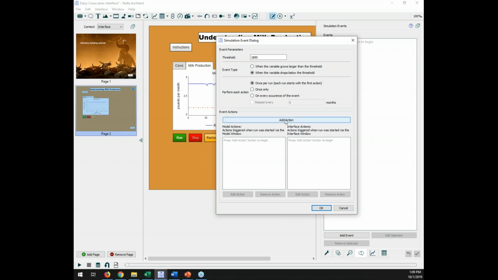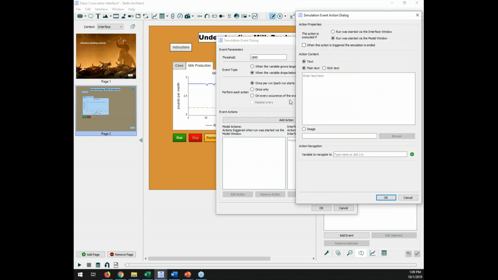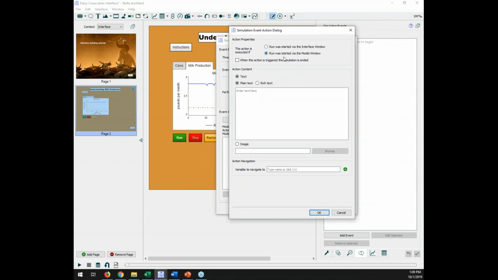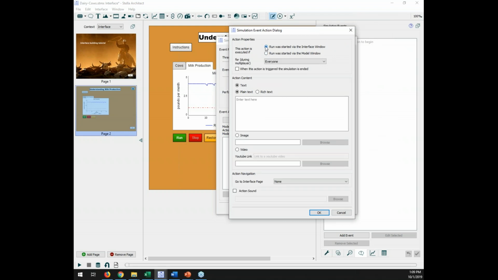Now we're going to add the action that we want it to do, and we're going to click on Add Action. We have to indicate whether we want this to come up when we're running the model from the interface window or from the model window. In this case, we will select from the interface window. There are some more advanced features here that we probably don't need to go over right now. We can also have the option of indicating that when the action is triggered, the simulation is going to end, but we're not going to use that right now.